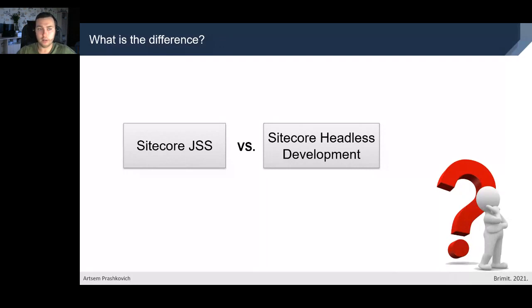So when I hear JSS, I think about React, Angular, Vue.js. I've already done maybe 3-4 projects on JSS, but all of them were done using React, and some of them were based on Vue.js. But when we started working on the current project, I noticed that Sitecore also has the Sitecore headless development term, which was really new for me until I started working with that.